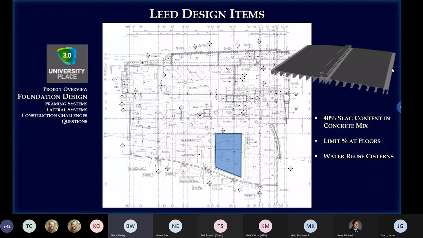But for the elevated concrete slabs, we spoke with our concrete contractor, and they recommended 25% slag content, just so that there isn't a performance and finishing issue at the elevated slabs. So we did it everywhere we could, and it didn't affect the performance above.